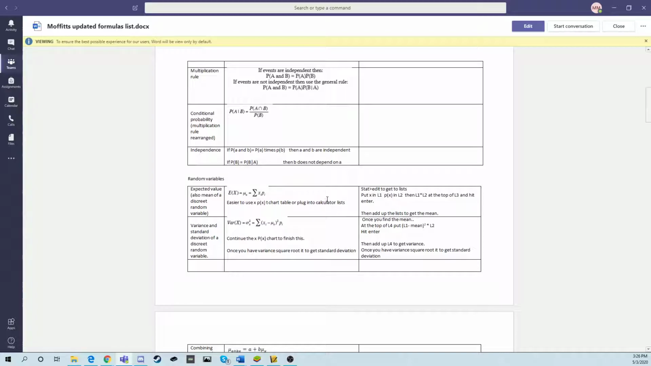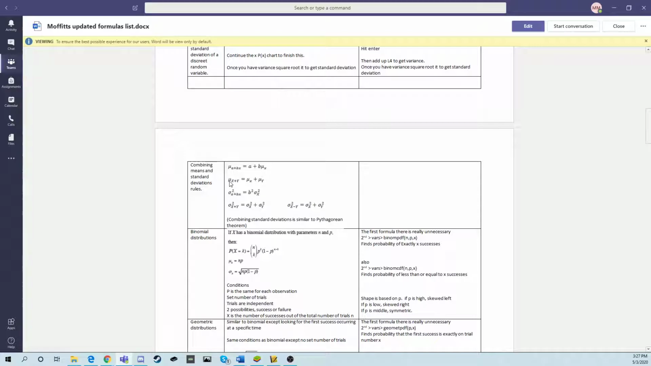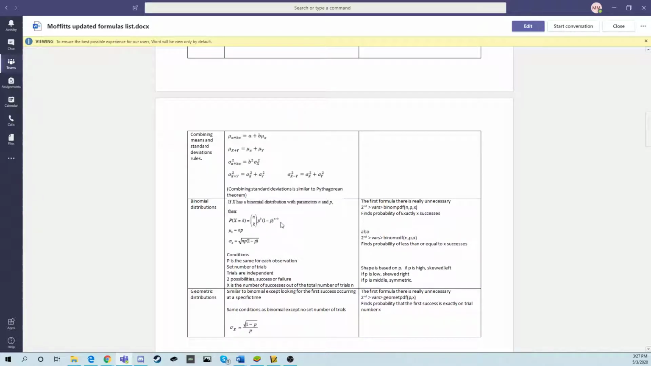This is that whole open note thing. I'm trying to make life better for you. Expected value. You can use the X, P of X chart. That's how we did that. I showed how to do it in the calculator off to the right. This we only spent like a day on, but it's just how to combine means and standard deviations. This combining standard deviations was like the Pythagorean theorem, but it probably won't show up on there, but I put it on there just in case.